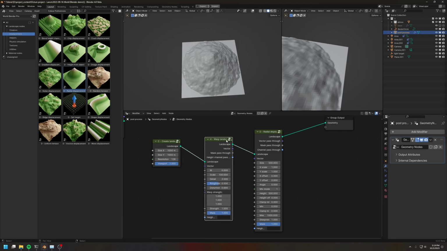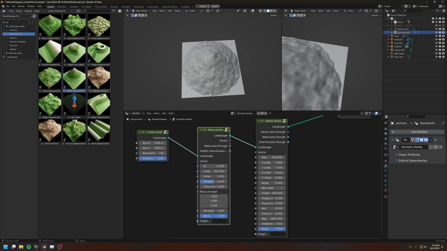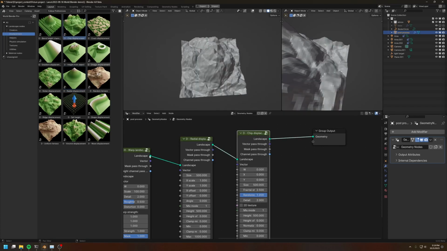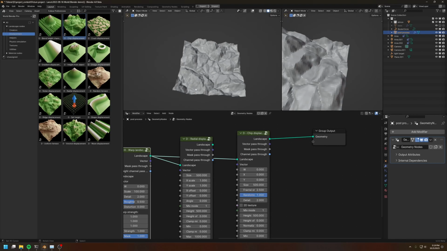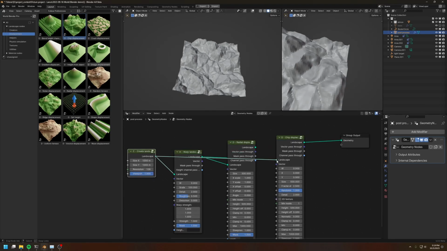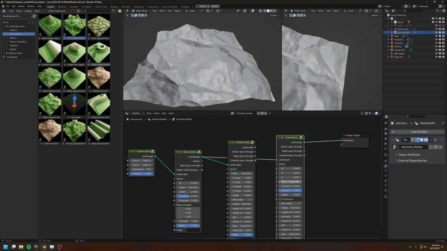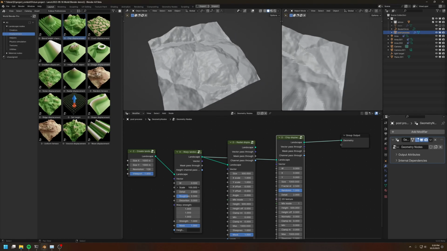So what this warp landscape does is that it warps the internal texture coordinate of the landscape. So any displacement that comes after this warp landscape node will be distorted. For example, I can add in, let's say, this chip displacement, and you can see the chip displacement is also warped, and this is the chip displacement without the warp, right? So using this warp landscape, you can create a much more believable looking rock, for example, like this, right?